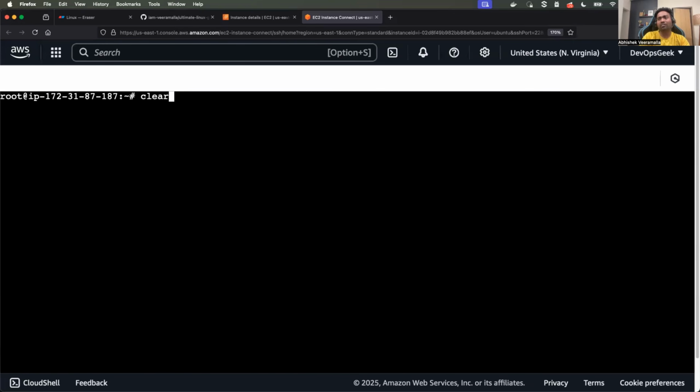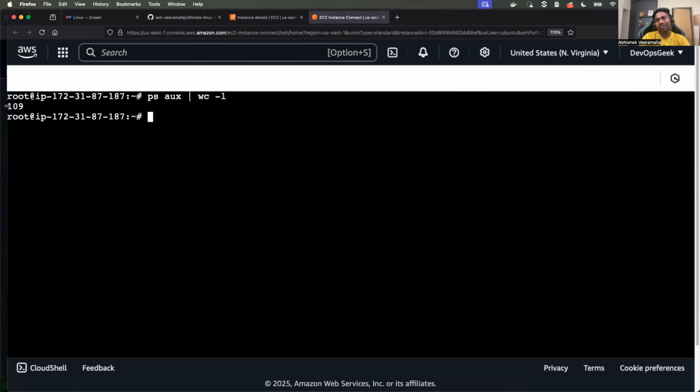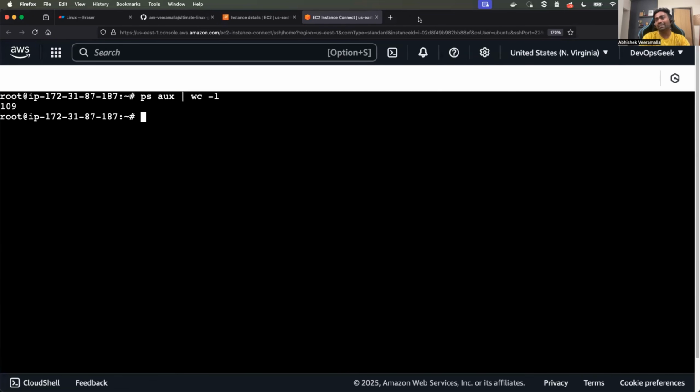There is also another way of dealing with it. Instead of line number, you can just do wc -l, which is word count. So you will see the same output. It is only printing the first column, which is telling us the number of lines. 109 lines, that means 109 processes. Okay, so we learned how to check processes, how to check all processes running on this server.